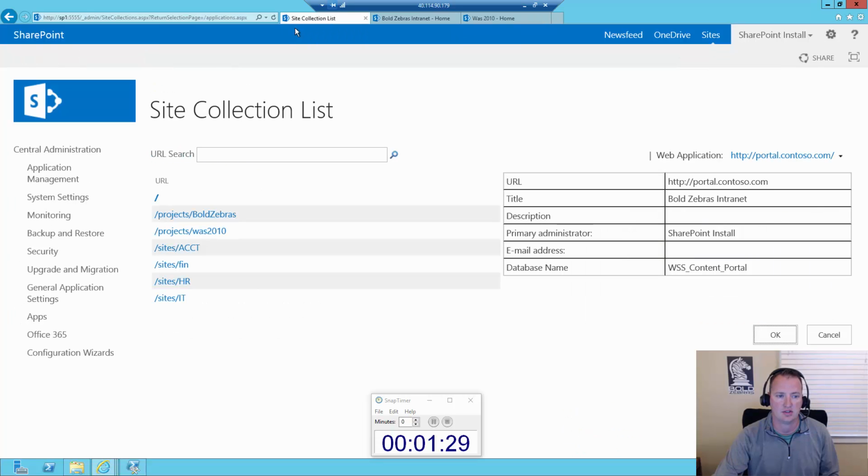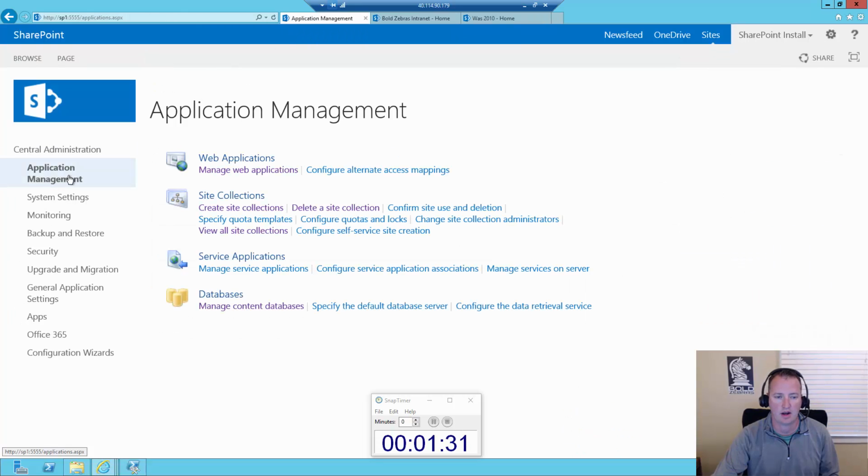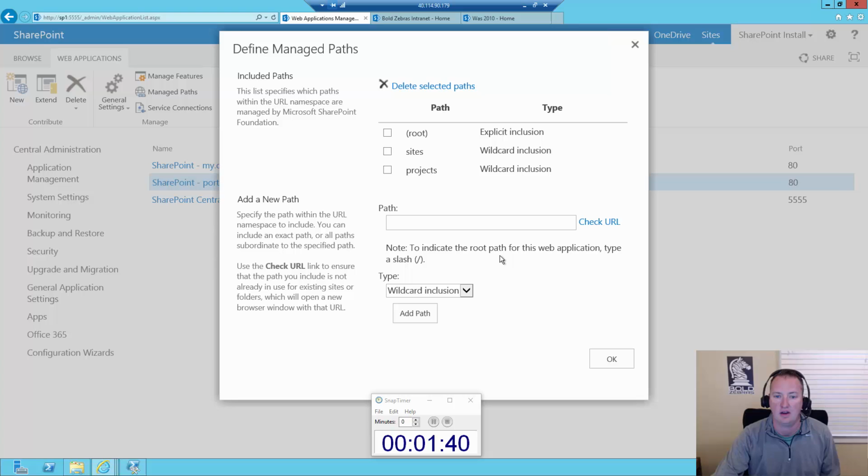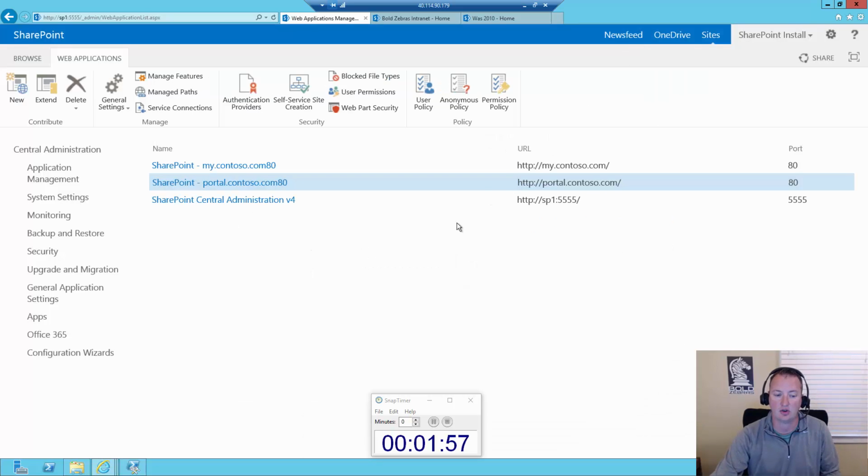Also back over here in Central Admin, under Application Management, Manage Web Applications, if you click on Portal here, and then if you click on Manage Paths, you'll see that I do have another wildcard path called Projects. And this is important because if you have that in your environment, then you need to pre-create this. So we'll make sure we pre-create this in the 2016 farm before we do the upgrade. So one of those little gotchas to watch out for. Okay, so this content's all good and ready.